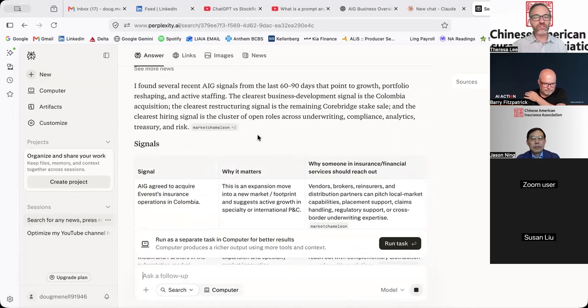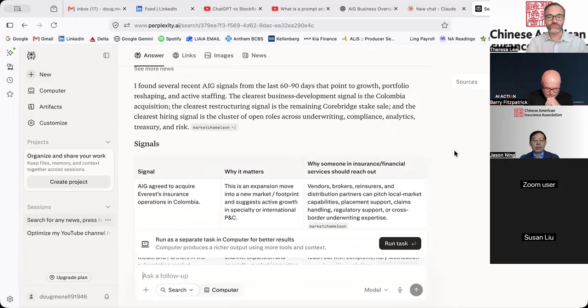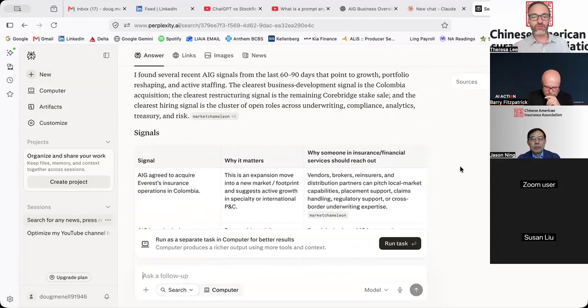I found several recent AIG signals that point to growth, portfolio reshaping, and active staffing. The clearest business development signal is the Columbia acquisition. The clearest restructuring signal is the remaining Corebridge stake sale. And the clearest hiring signal is the cluster of open roles across underwriting, compliance, analytics, treasury, and risk.